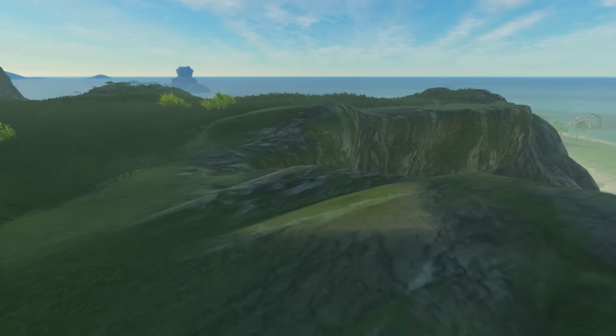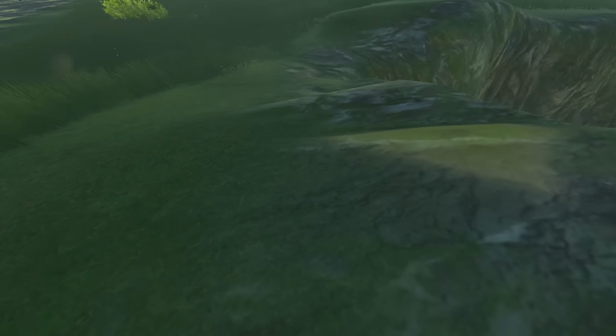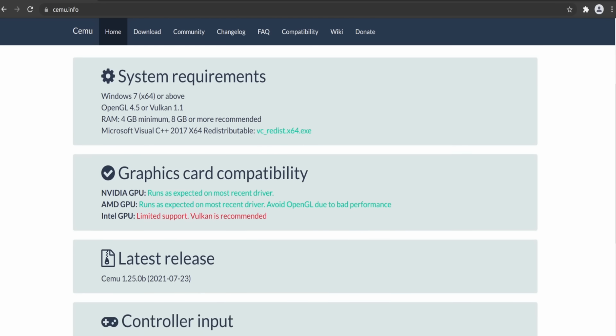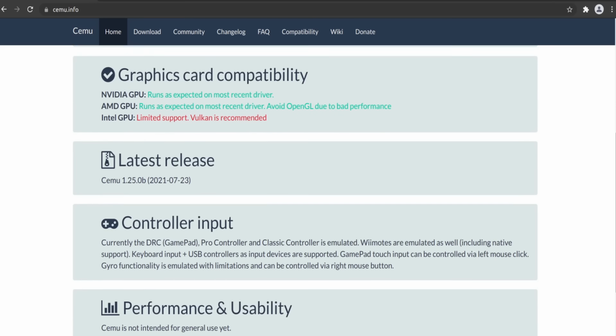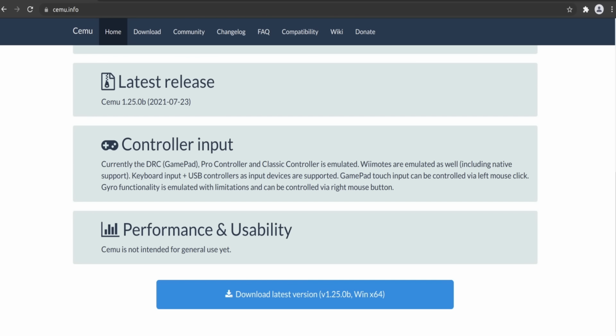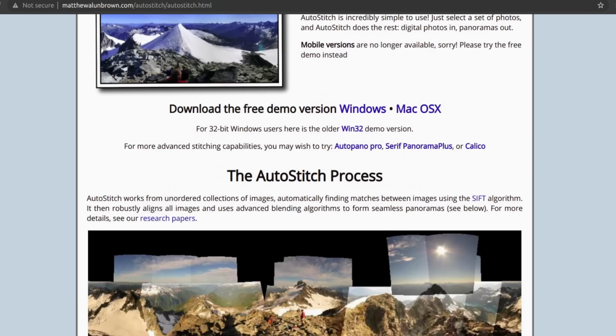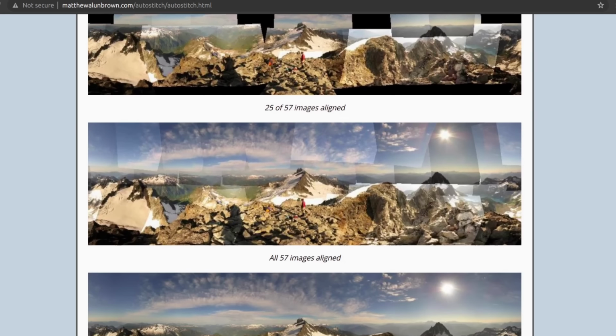How did I get a first person view with no UI in Zelda Breath of the Wild? Well, I had to use Cemu, which is a Wii U emulator, and install mods that allowed me to play the game in first person with no UI, and I also had to freeze time and change the weather to make my screenshots consistent. Anyway, once you have your screenshots done, you install a program on Windows called AutoStitch and let it stitch everything together.